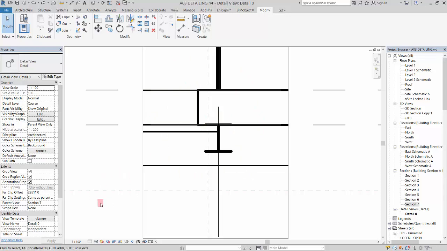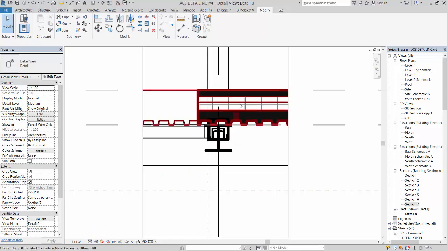The first thing I'm going to do is change the detail level from coarse to medium. And that's going to show me a lot more information, right? It's going to show me the layers of the floor, which are kind of strange looking right now because we're missing some hatches that we're going to fix. And then it's starting to show me a little bit more information about what's there.